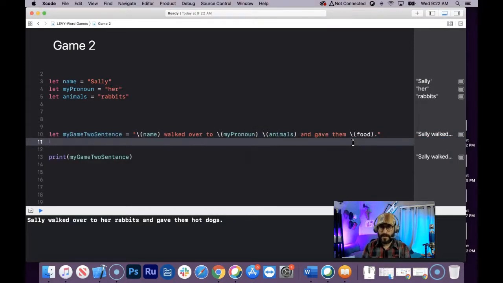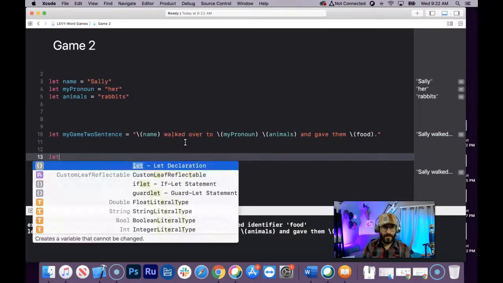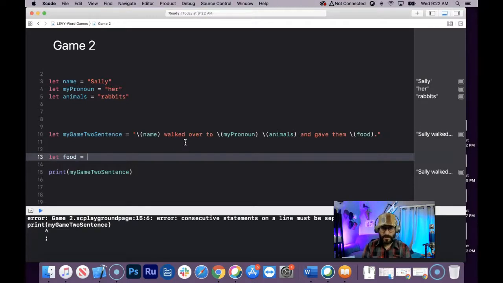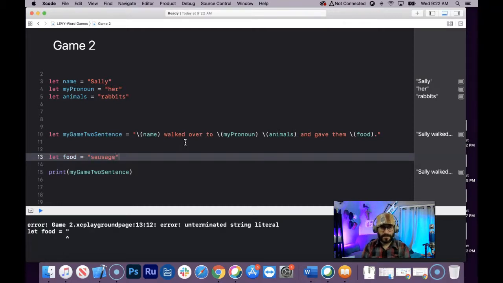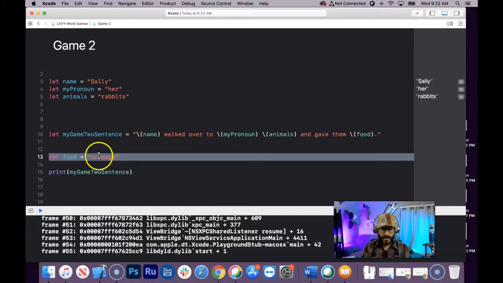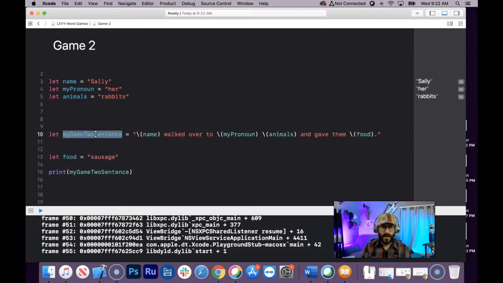Now let me show you something that you can do. If you type food down here, let food equal, and then I'm going to make it sausage or something. Now you'll see it's not happy with that. It crashes, right? And you're like, why is it crashing? Well, the reason is because you didn't declare this property before you tried to call it up here.